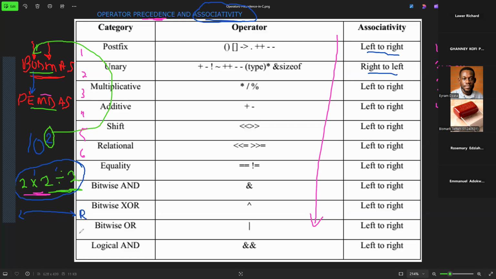Left to the right, okay? Then right to left means that you do it from your right. You start from your right all the way to the left, okay? Now, the arithmetic operators, we can see here, the postfix is part, which has the brackets, the multiplicative, and then the additive, okay? You can see them over here.